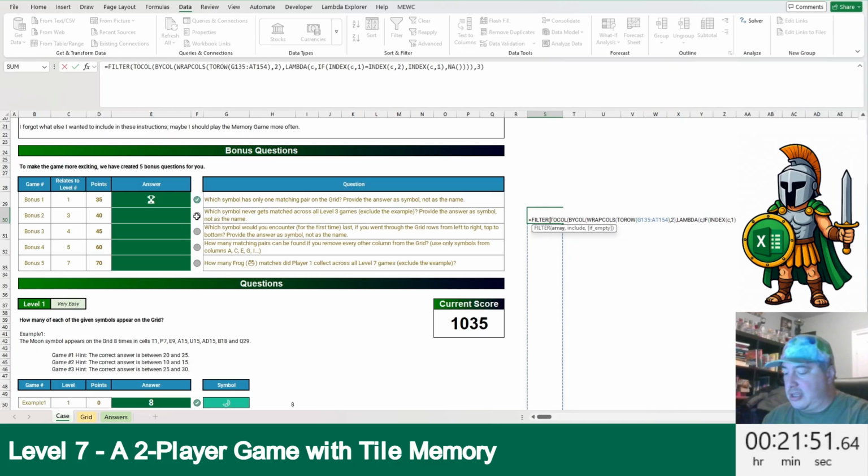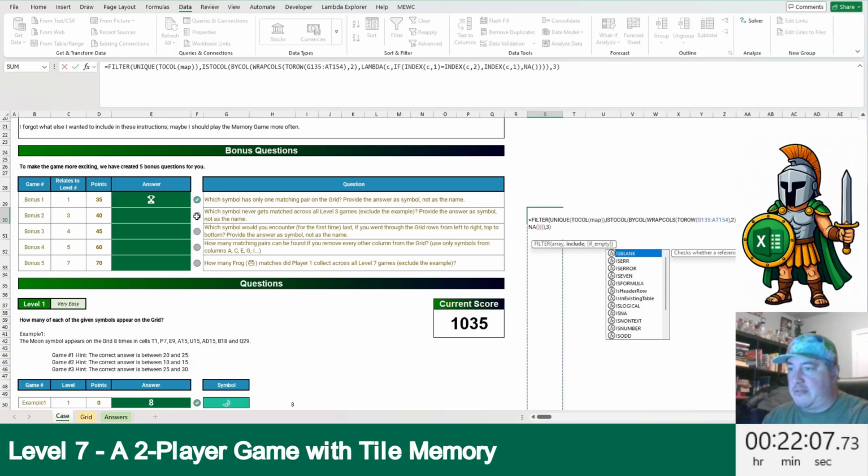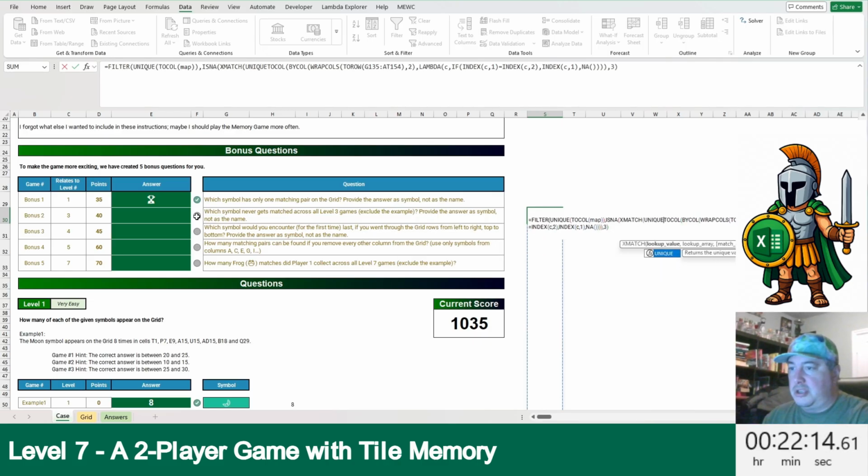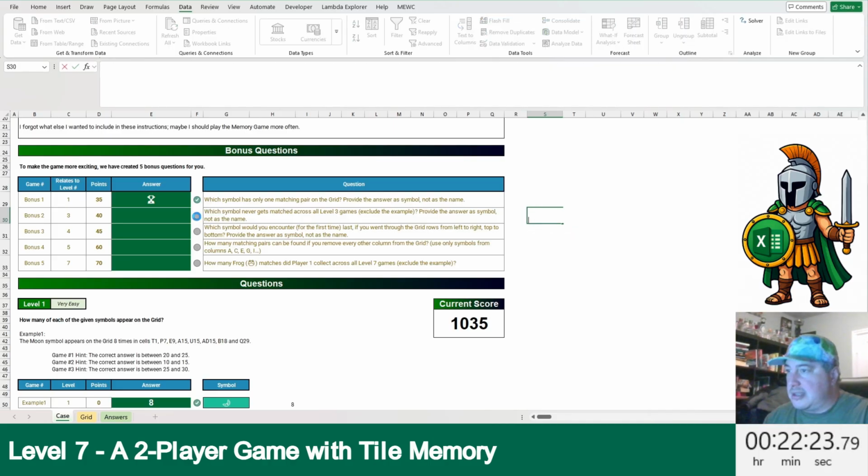So it's going to be, what? Unique? Filter unique? I think it would be unique to call map. And then we'll say that will never be found in this list that we just created. So is an A X match unique to call map. So then we get a pizza slice.